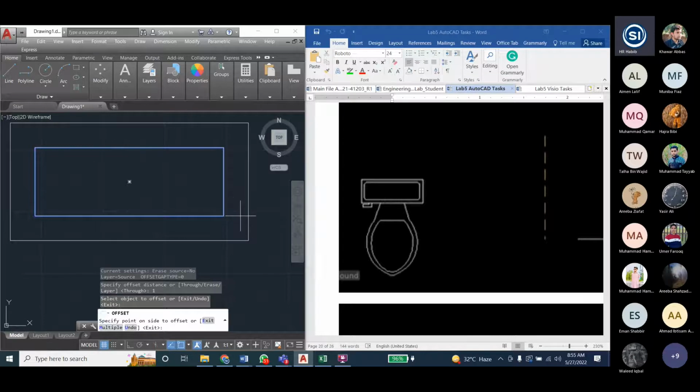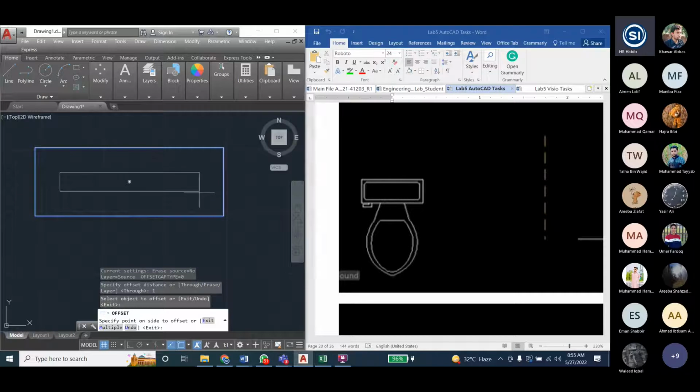And the distance between the newer rectangle and the original one will be 1, because we already specified 1. So 1 is bigger. I will change it to 0.5. I think 0.5 is okay.